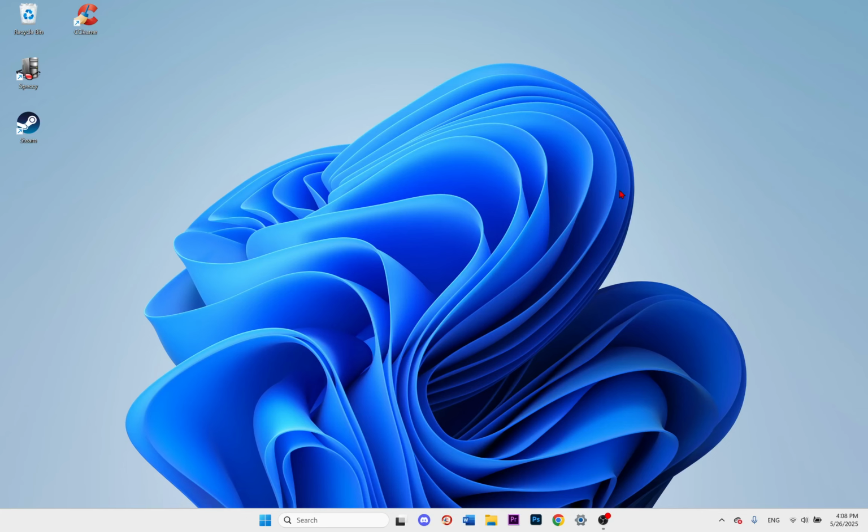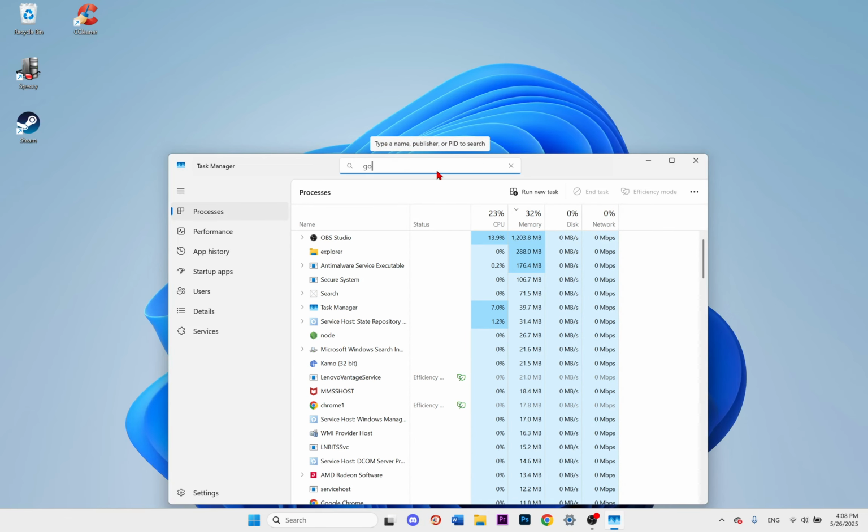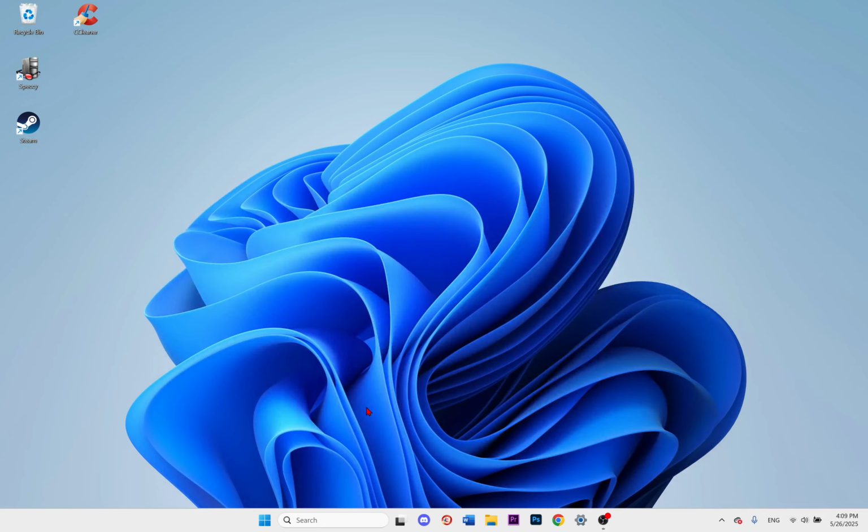opening on Windows 11. And for this, first of all, we do Ctrl-Alt-Delete and go to Task Manager. And then from here, we need to delete every single task from Google. So search for Google, click on this and then do End Task. So now also for this one, End Task. And right now the tasks are gone. Then we click this away.